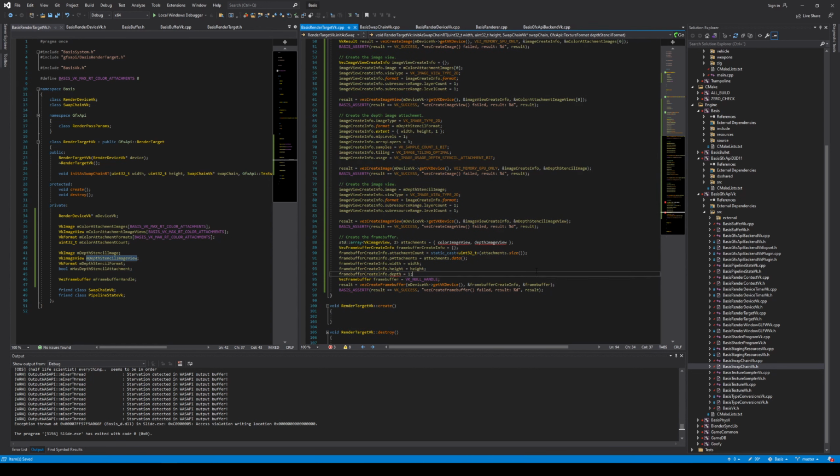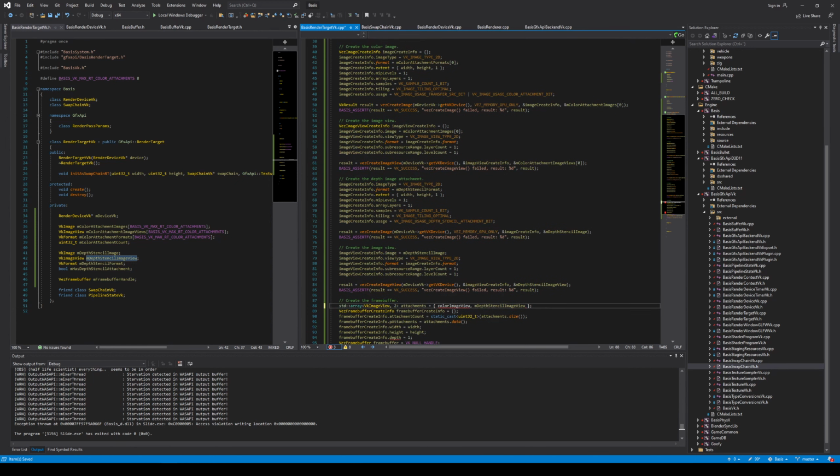Okay, and then finally, we can actually create the frame buffer. And we want the image view. Yes, the image view. So we want that one, and we want this one.